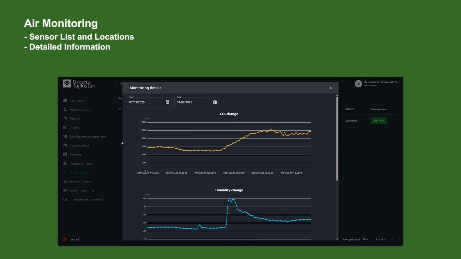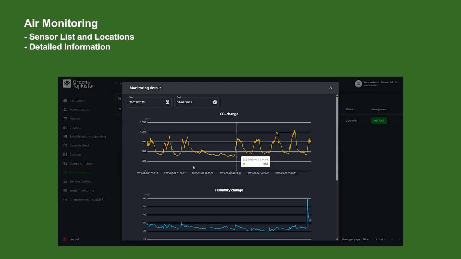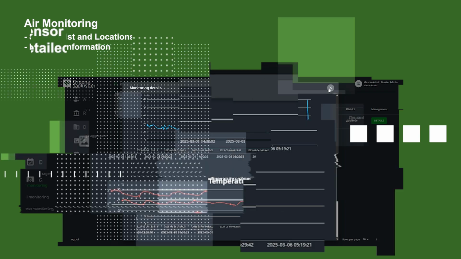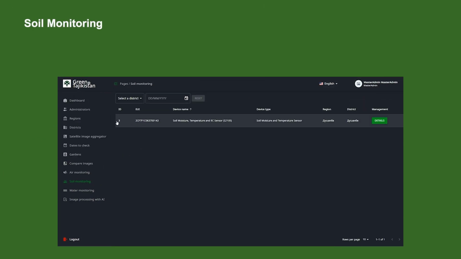CO2 levels measures carbon dioxide concentration in the air. Temperature shows current air temperature. Humidity determines the level of moisture in the environment. Soil monitoring. Soil monitoring tracks soil conditions using sensors that measure moisture, temperature, and electrical conductivity, EC.